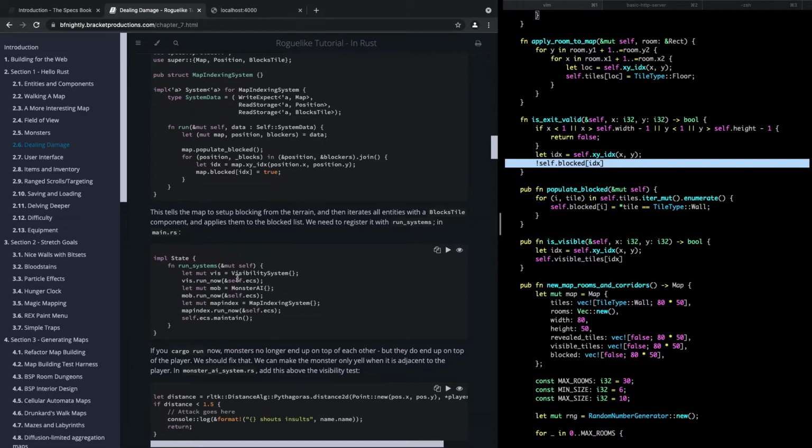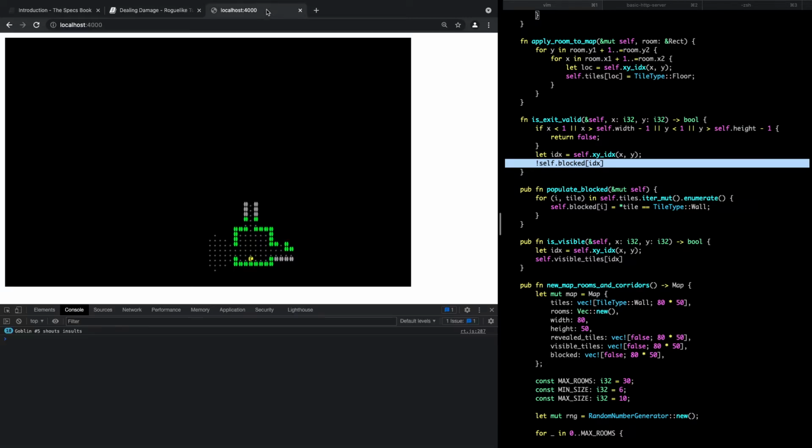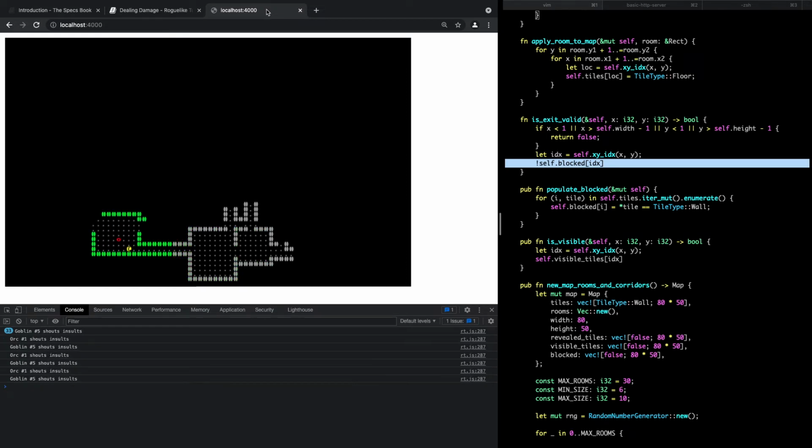miss? And we definitely do it after the monster AI. Oh, monsters no longer end up on top of each other, but they do end up on top of the player. Okay, because we didn't add the player to the list of things that don't block the monster. So let me see if I can find another monster here. And because there's a monster under me, that one shouldn't.